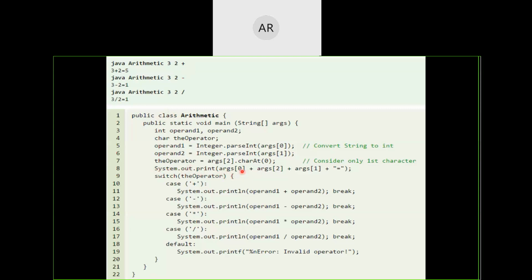I'm putting back on this screen what has been entered by using ARGS of 0, ARGS of 2, ARGS of 1. That means the first argument, then the plus symbol or whatever symbol is being entered, then the second argument. Now based on what operator has been entered, we are performing some operation and putting the result back on this screen. This is what is being done. Now what are these 3 steps?